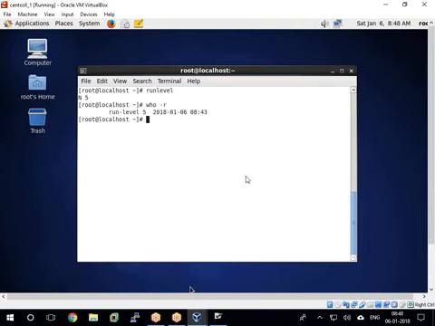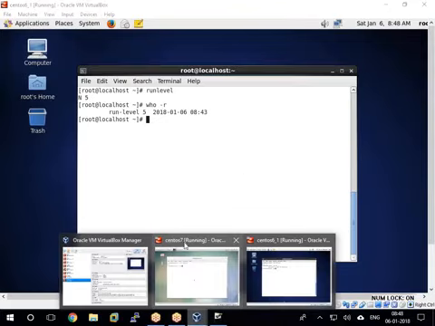We have another command also, who space -r. There is another command, who. So what is the who command? We'll see later. When you use the -r option with who, it shows the run level, the current run level name. The same command we can run here also.